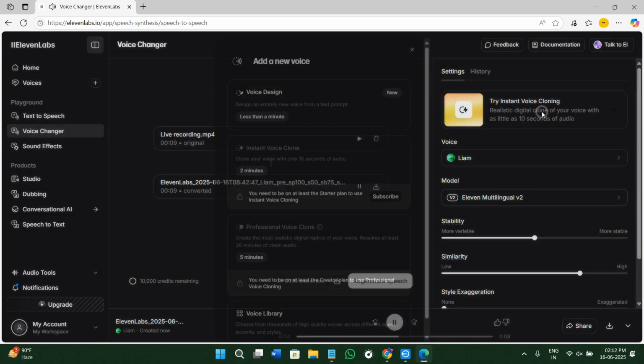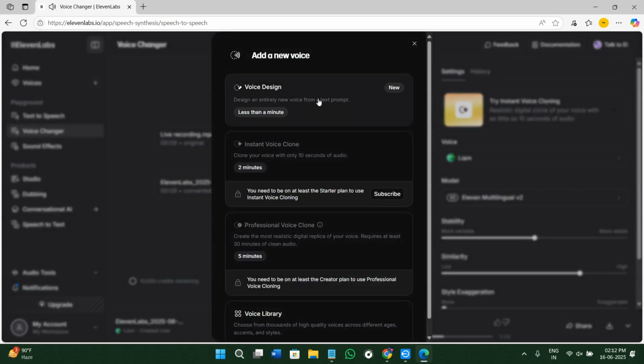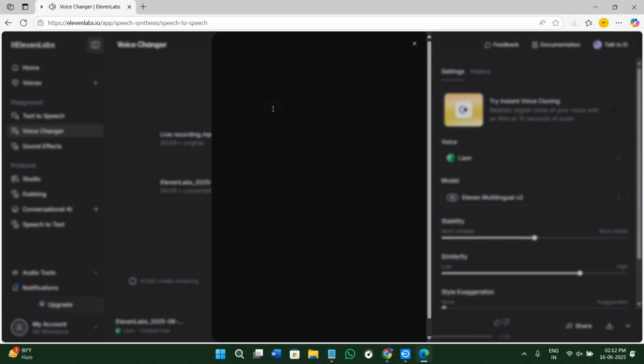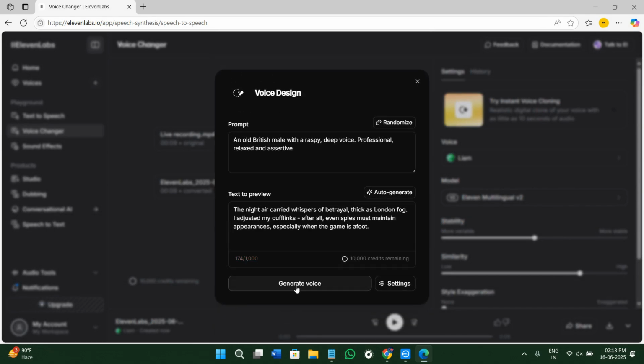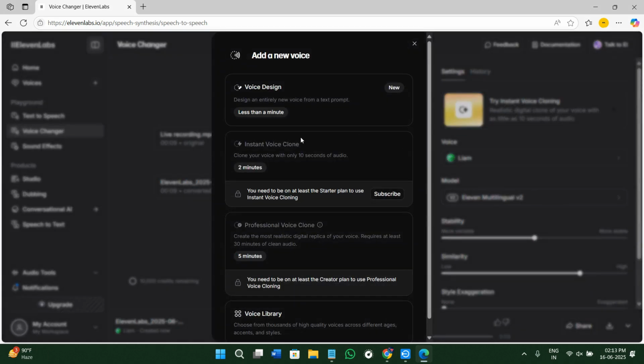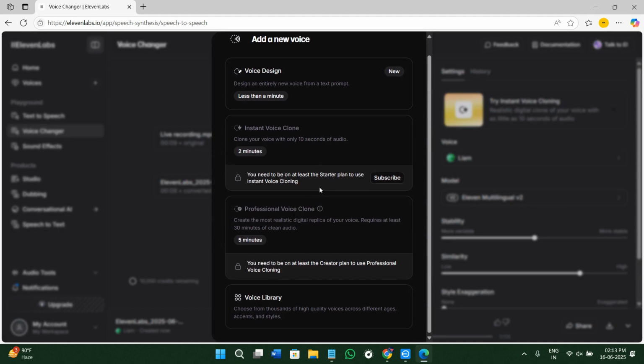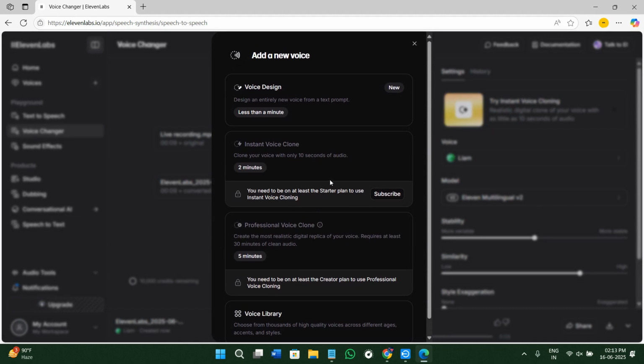Here in the right hand section also you will see the try instant voice cloning option, so you need to simply click on that, and here you need to select the voice design. After selecting the voice design, you can either click on the generate voice option, or you can simply come back on the home page here and select the second option of the instant voice clone, which is going to take only 2 minutes, but the rest of the features are for the premium members only.